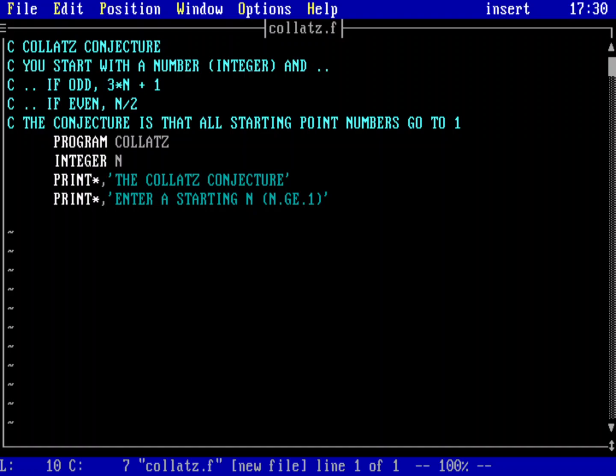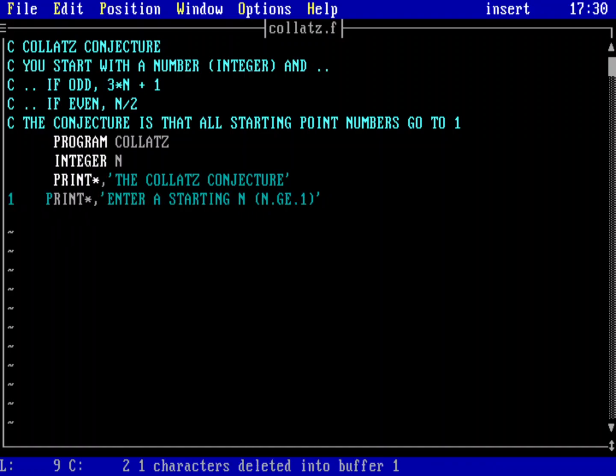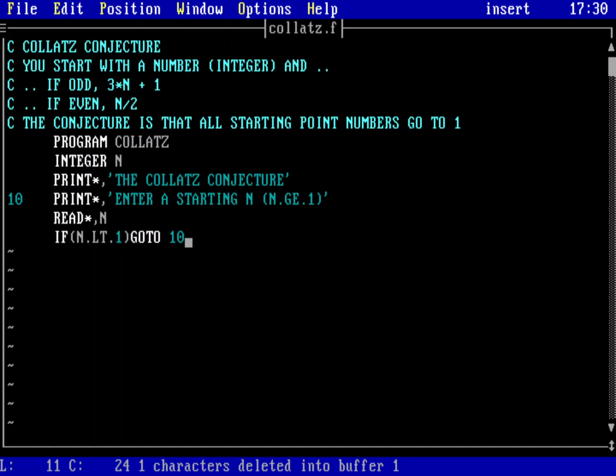And so we need to do, this will probably be a starting point that we need to, actually that'll be up here. This will be a starting point. So we'll go ahead and get rid of some characters here. Put in a line number. And then here we're going to do read star, oops, all caps, READ star, and then into the variable n. Now we need to make sure that n is greater than or equal to 1. And so we will say if n is less than 1, then go to 10. All right, so now the conjecture can happen.